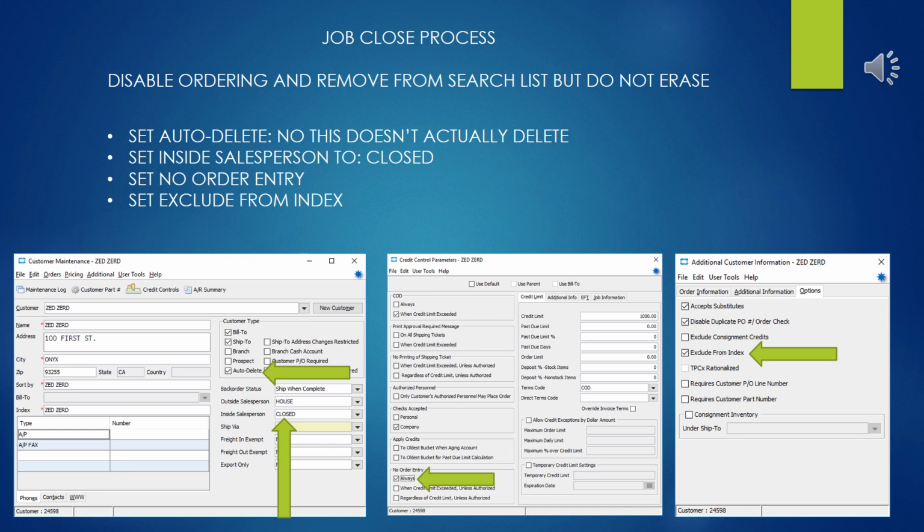So the way we go about doing that is we go into the customer maintenance and we set the auto delete flag in the customer type. This does not do what it says it does, but this is just part of the process. Then for me, at least in this system, I set the inside salesman as closed. This helps me for when I generate reports. In order to do this, I've had to create a user account called closed, so I can select that. This is a funny trick.